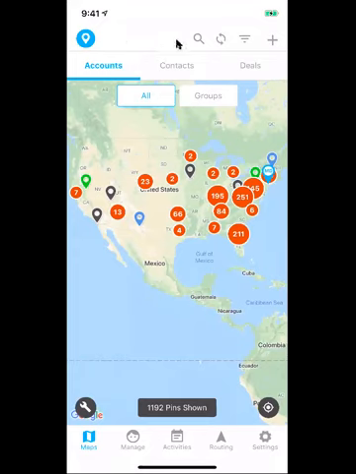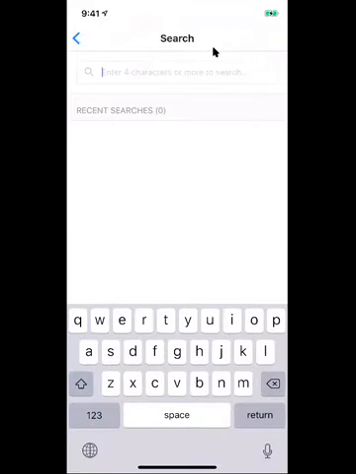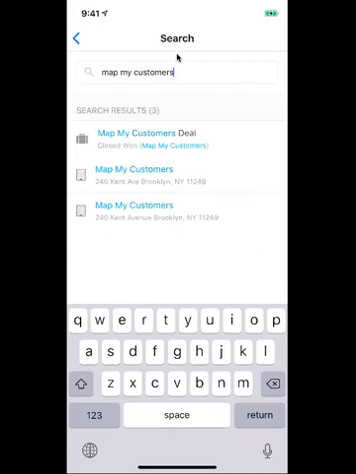Now going back at the very top, we have several button options. This magnifying glass is a search bar. This search bar is really powerful and spans across everything. So with this search, you can search for specific notes, search through custom fields, search through accounts, contacts, and deals. So this is the universal search. So if I were to search for Map My Customers, it's going to bring over everything that I have with respect to Map My Customers already here.